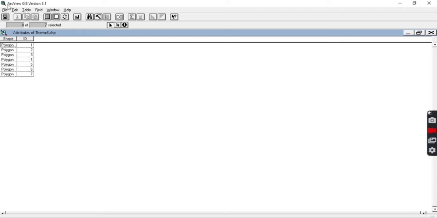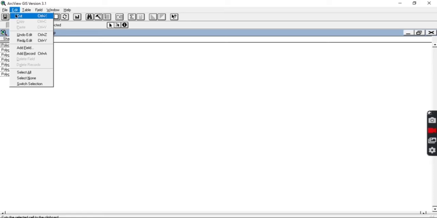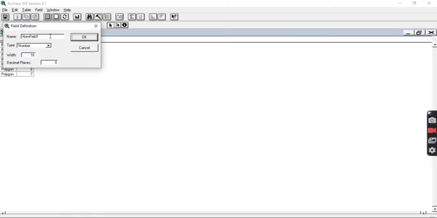So click on edit, then click on add field. Here we will have to write the name of column. Suppose the first column will be district name. See, it is asking for the type of data. So district name should be string because it contains the alphabets. Now its width is 16. It's enough for the name of districts. Click on OK.